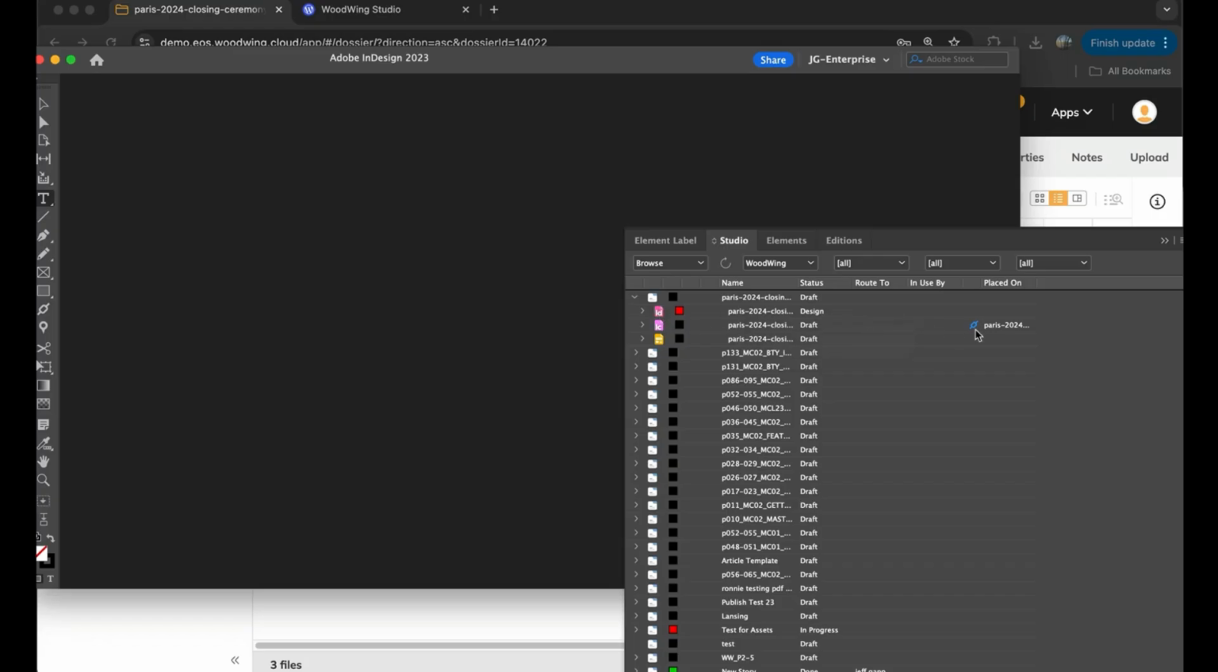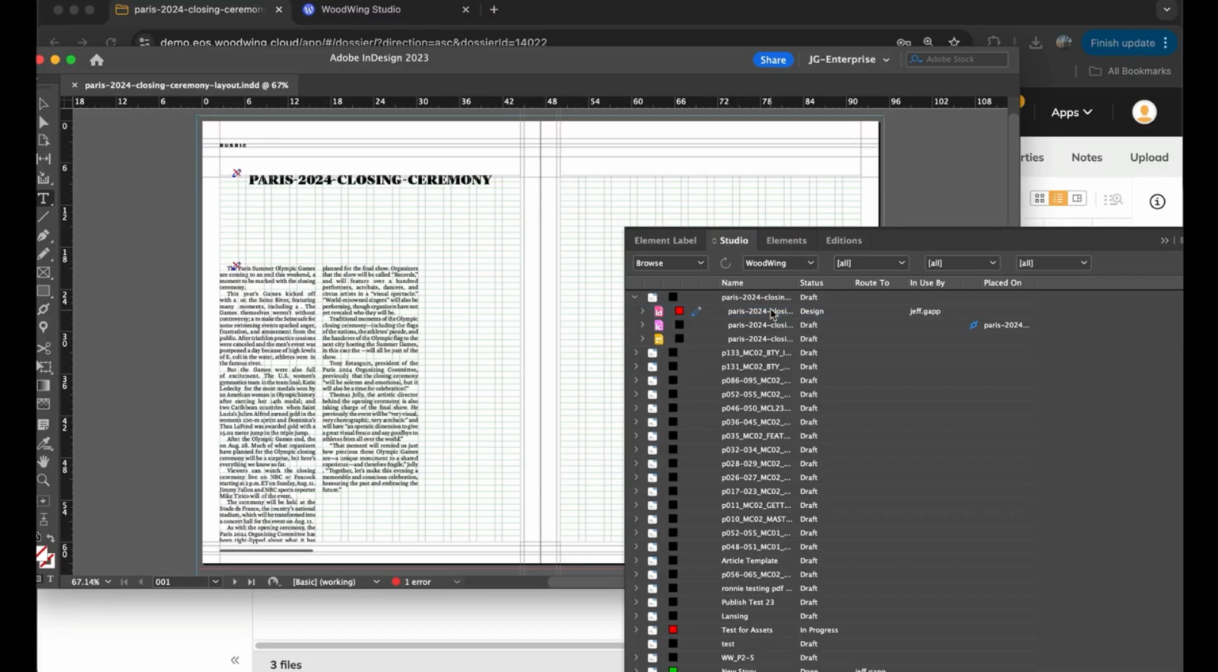But if we look closely, we'll see that, hey, this little guy here is saying that the article is placed onto the layout, placed on, of course. So if we open this up, what then happens is the InDesign client opens the article, and it's got some instructions from the process. And in this case, it placed the headline and it placed the body of the text onto the page. Now, how things get onto the page is configurable.